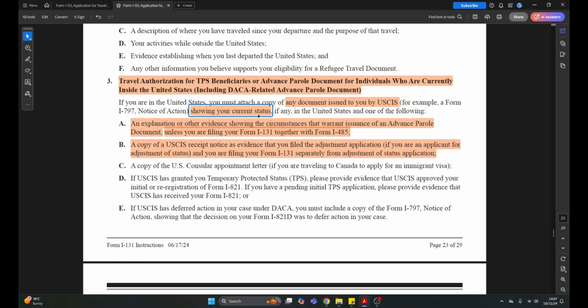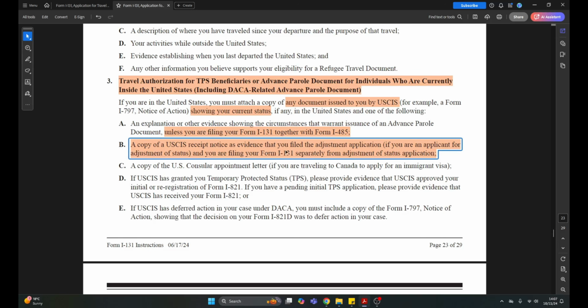And one of the following documents, a receipt notice copy of your I-485 application if you are sending your I-131 form separately. If you're sending them in the same packet, you obviously do not need to provide the copy of your I-485 receipt. You physically would not be able to produce one. And you will also notice that you do not need to provide an explanation or any evidence explaining why you need this advance parole document if you are applying as part of your I-485 application.